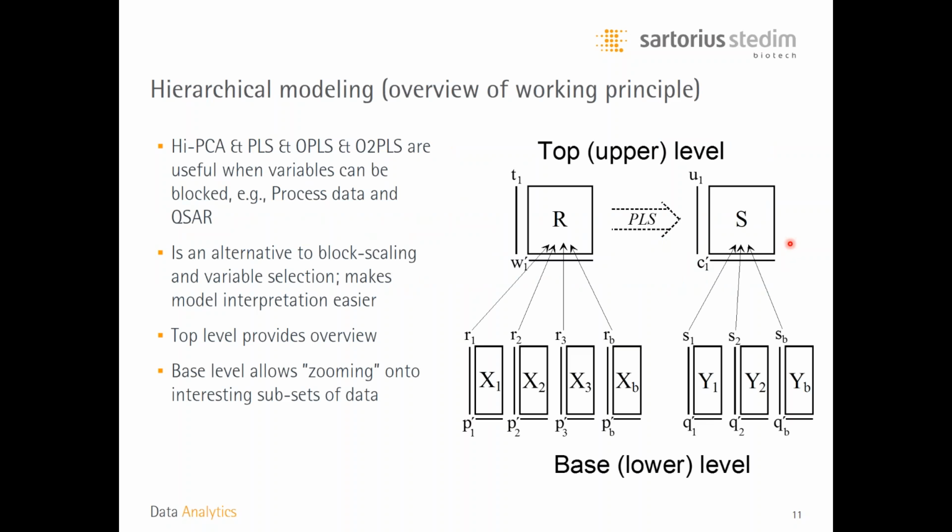So here we see a more schematic representation of the working principles. We see in front of us data where you may have block formation in the X part, but also block formations in the Y part. You can have block formations in both X and Y, that's the point here. You can then calculate local models for the individual blocks. It can be a PCA model or a PLS model or an OPLS model or an O2PLS model for the different blocks, and extract the number of scores and loading vectors summarizing the information in each sub-block.